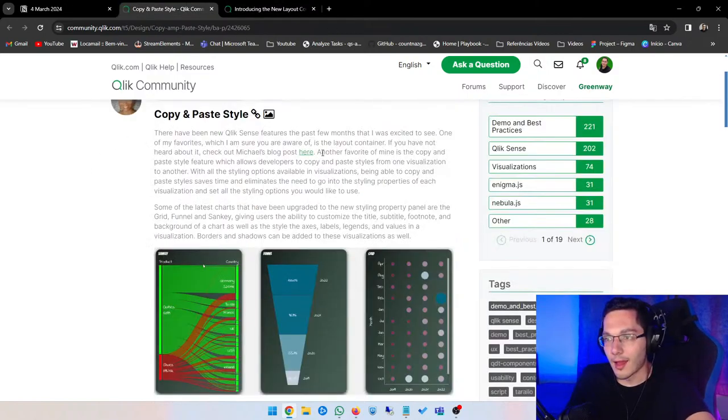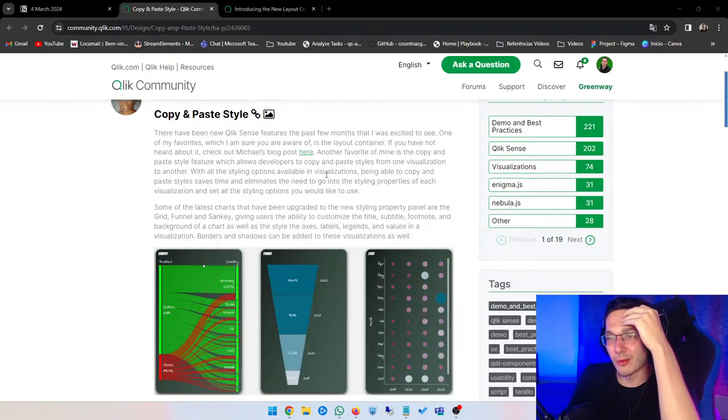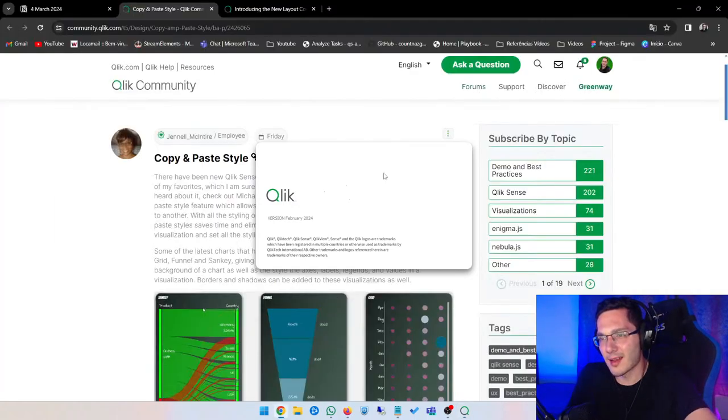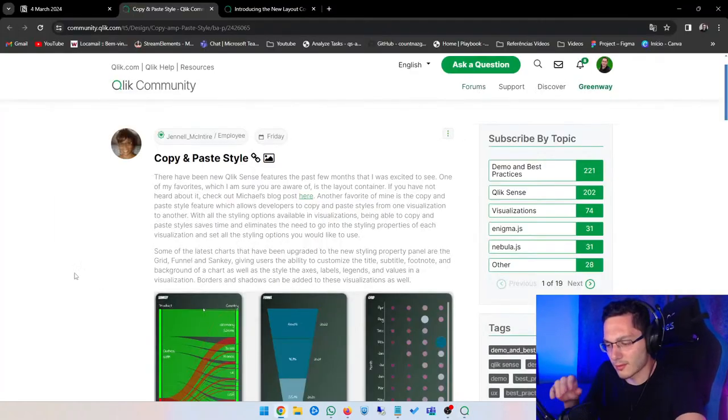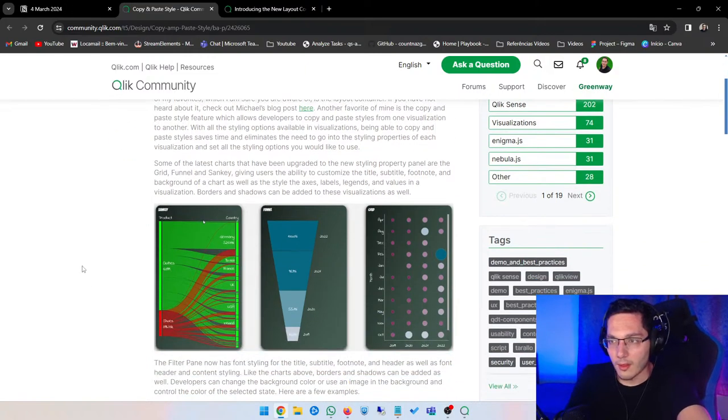All right. Another favorite of mine is the copy and paste style feature, which allows developers to copy and paste styles from one visualization to another, with all the styling options available on visualizations. Being able to copy and paste styles saves time and limits the need to go into the styling properties of each visualization. Yes, this is very interesting. I did not know you could do that. Let's see if this was implemented in this version or not, because you had to copy and paste other charts, and it took so much time. And let's see what else.